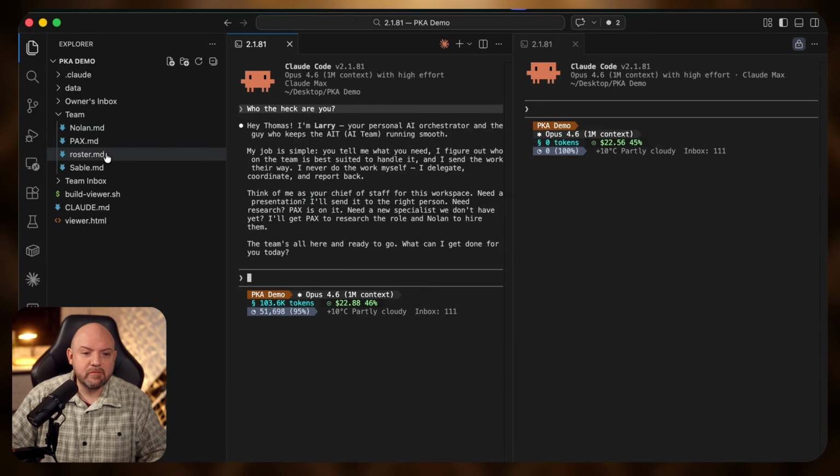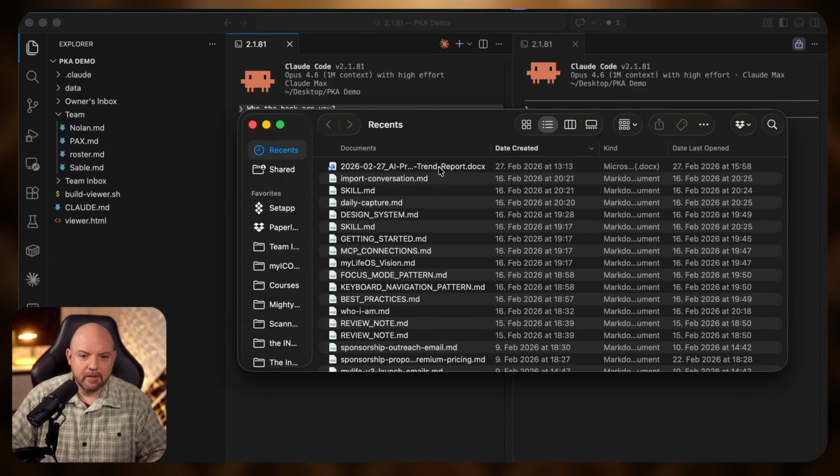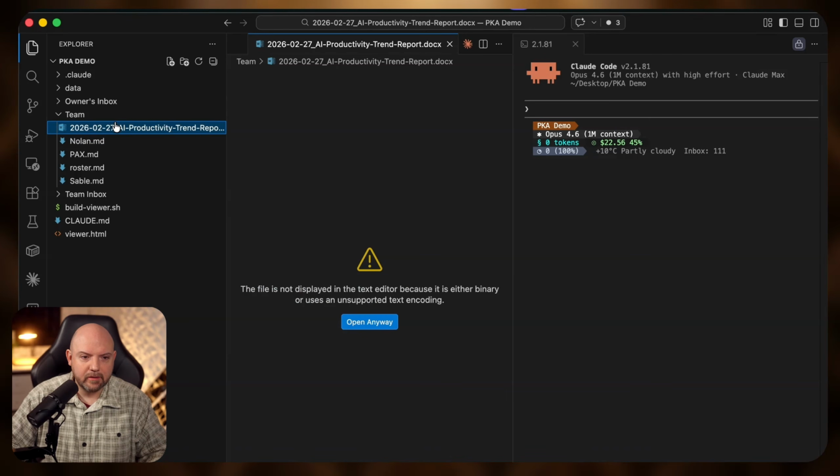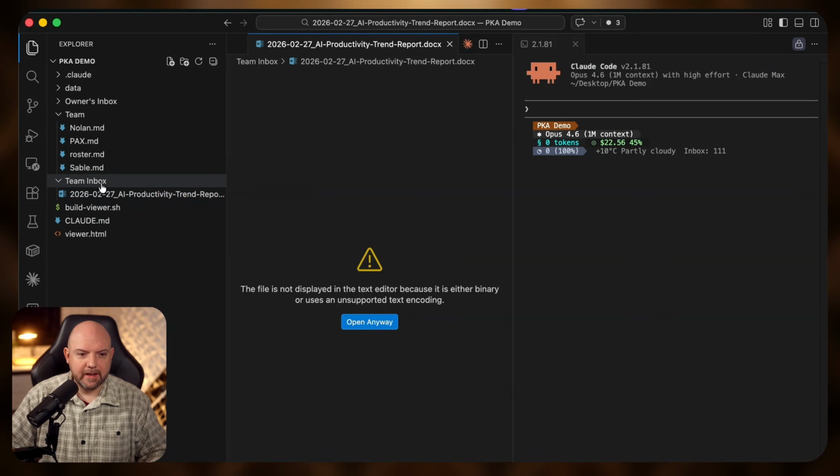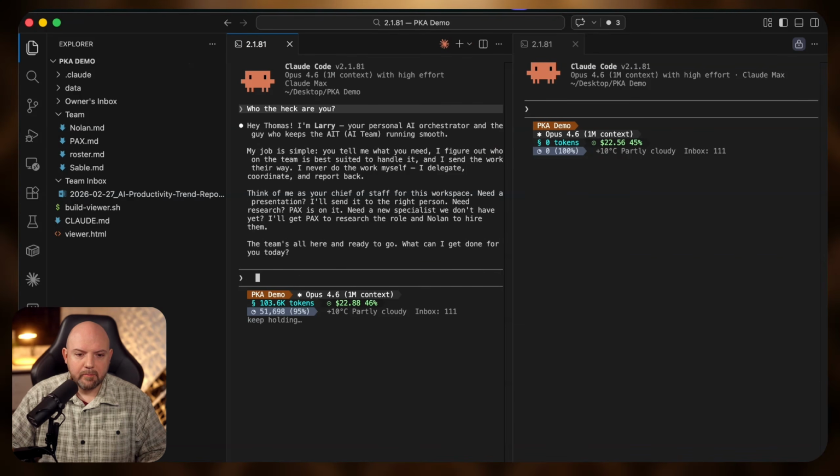The thing is, this really works as a folder. So you can actually go here and use this docx, for example. I can drag and drop it into this file. So I move it into the team inbox, which we in the previous video defined that this is the inbox for AI whenever there's something in. So please check the inbox and tell me what you find there.